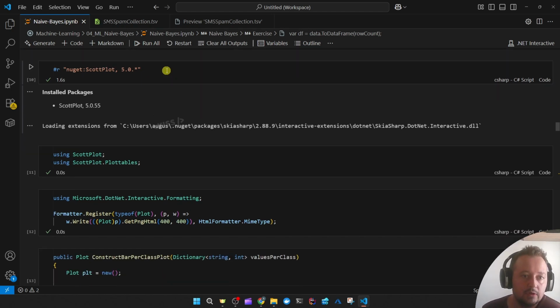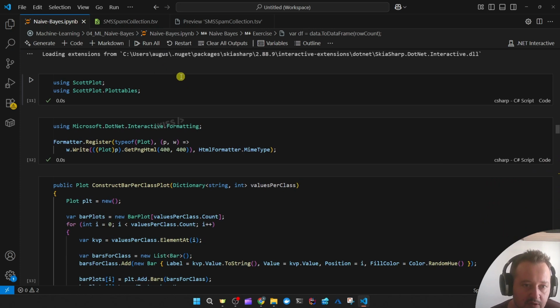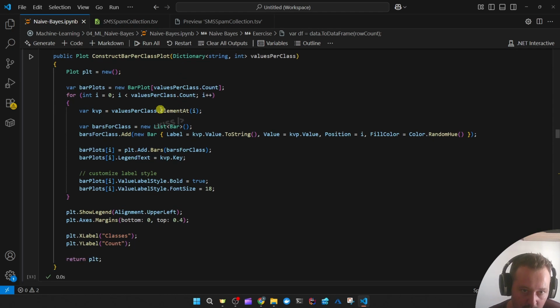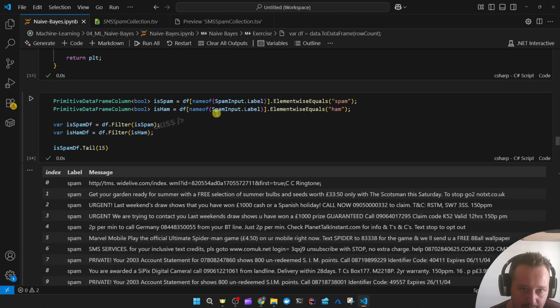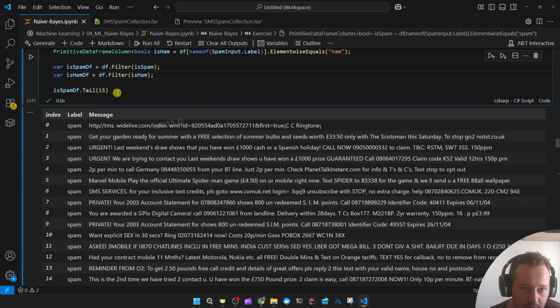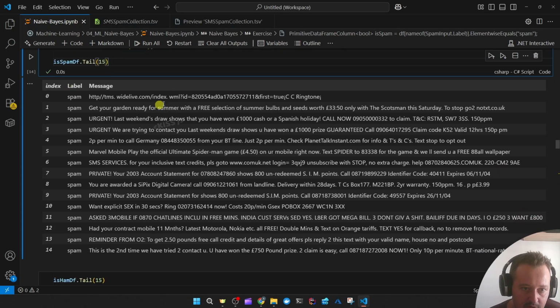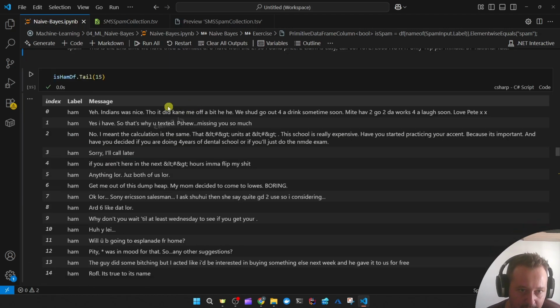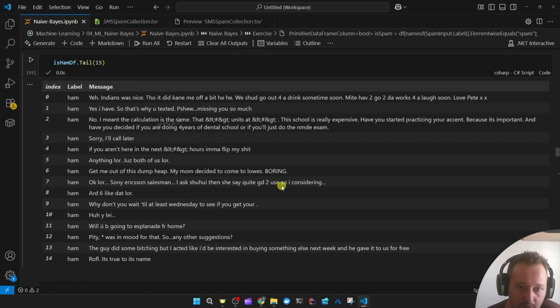Then I continue installing Scotplot to visualize the distribution between the classes, so the amount of samples we have per class for spam and for ham, which this code will show me. Some filters, so to get all the records that are spam and all the records that are ham. Quickly visualizing the spam ones to get an idea what is spam, better ID. And we'll see similar price and call me and cost stuff. Is ham seems to be more normal conversation.